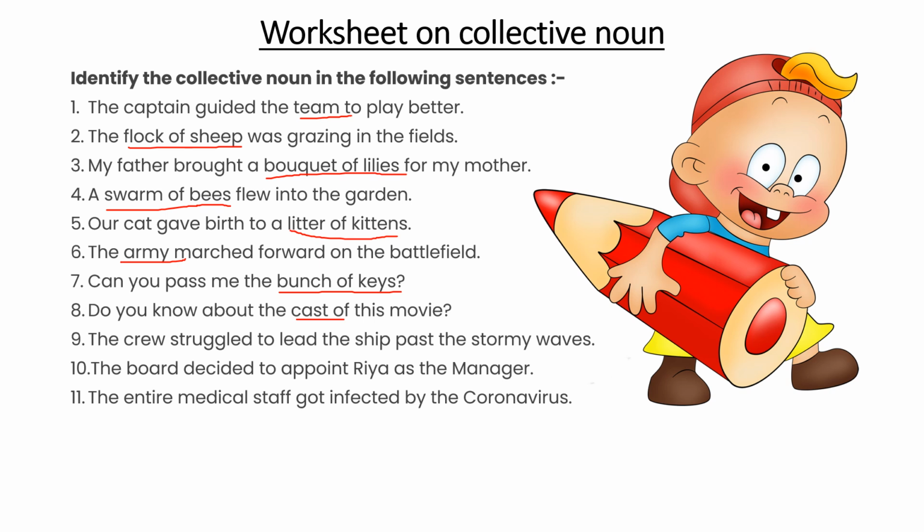The crew struggled to lead the ship past the stormy waves. The crew that works on the ship, so it's a collective noun. The board decided to appoint Ria as a manager. The board, a group of hired associates, so it's a collective noun. The entire medical staff. So staff is a collective noun.